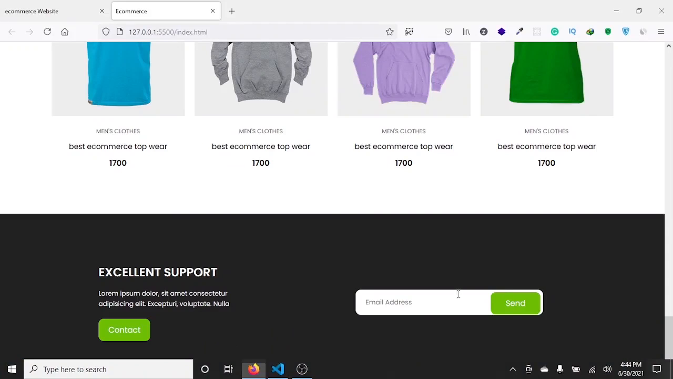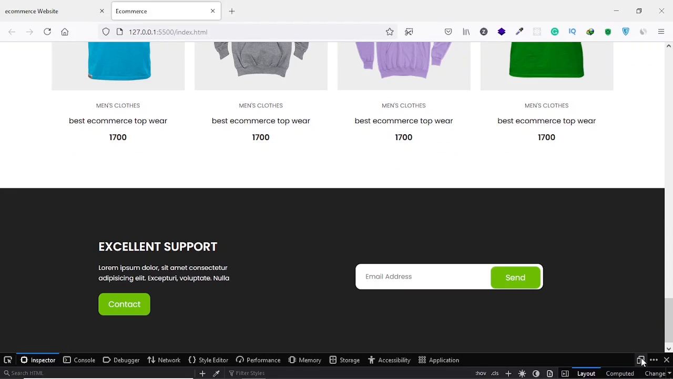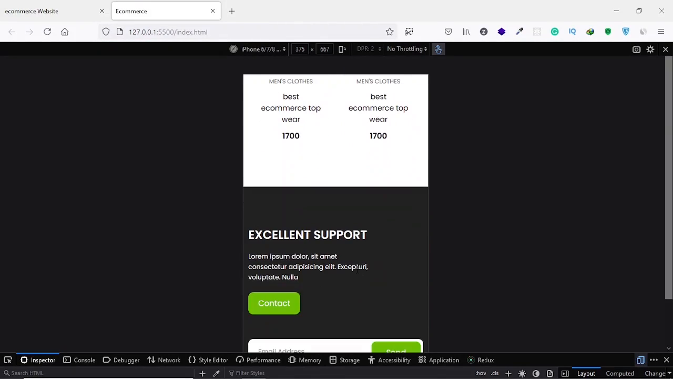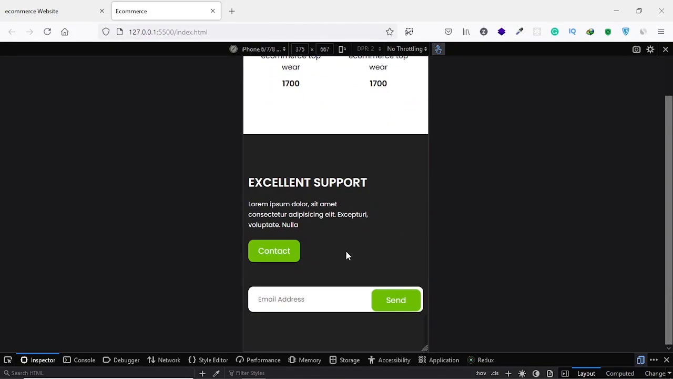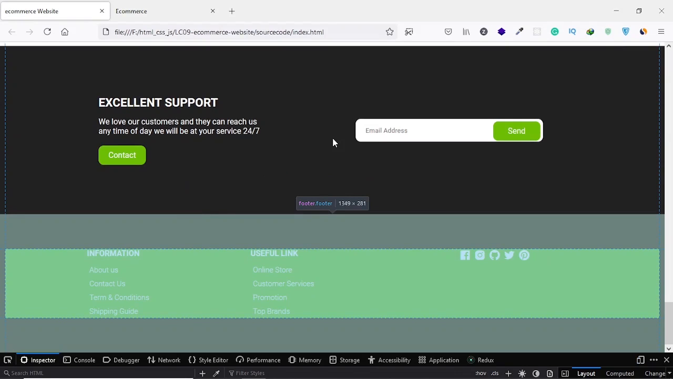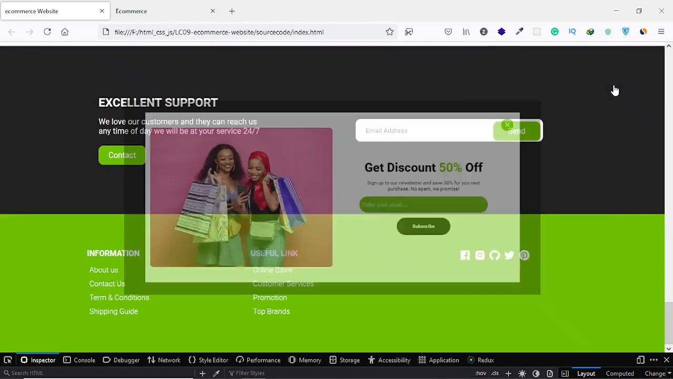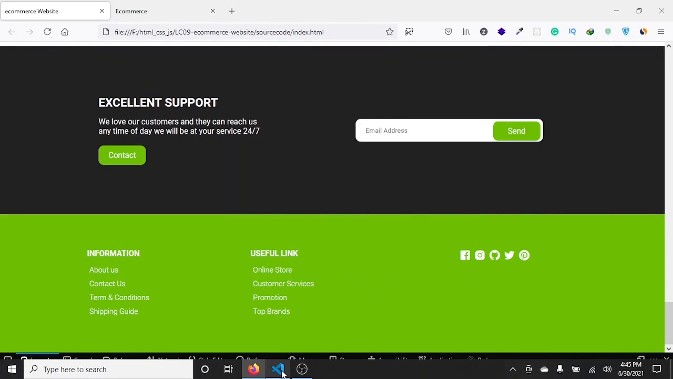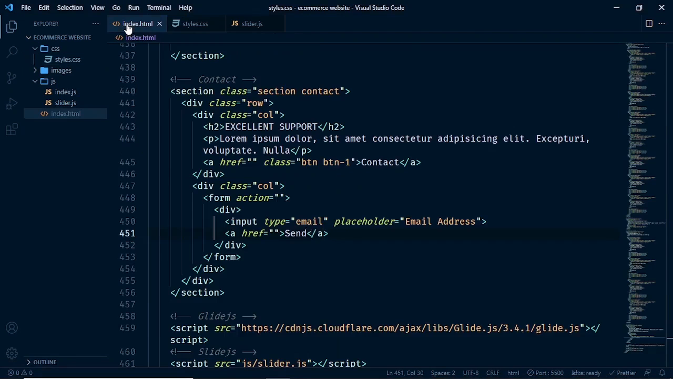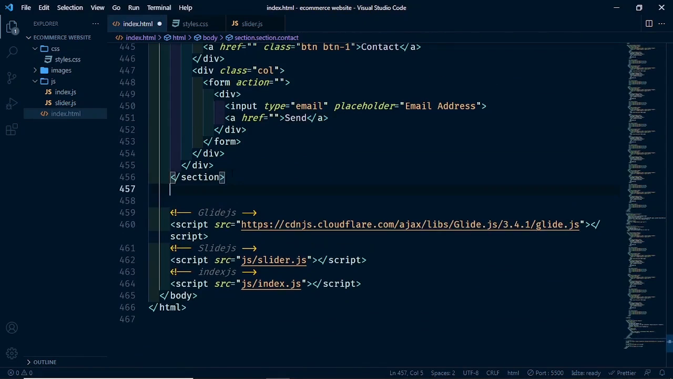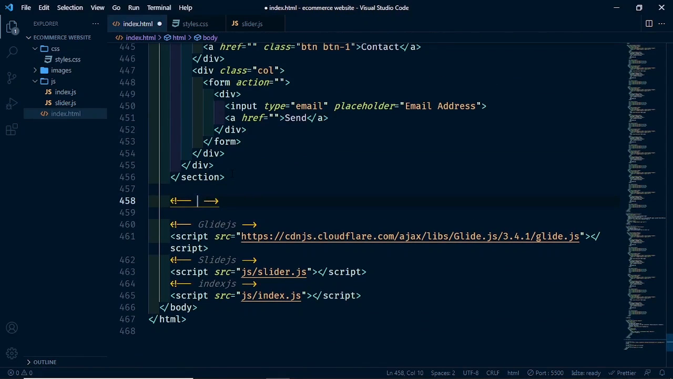Let's go back to our browser, resize, and we have it. So we have the first column and the second column, which is the form. The next thing is to start with our footer. So we start with our footer. Let's close this pop-up. Let's go back to our index.html. Underneath the contact, let's start with a comment of footer.